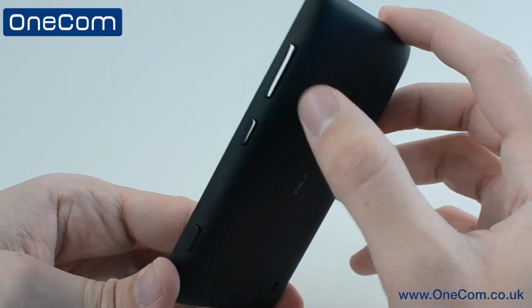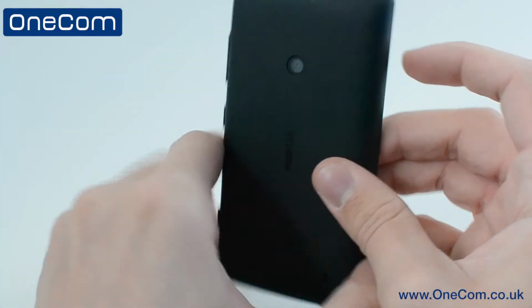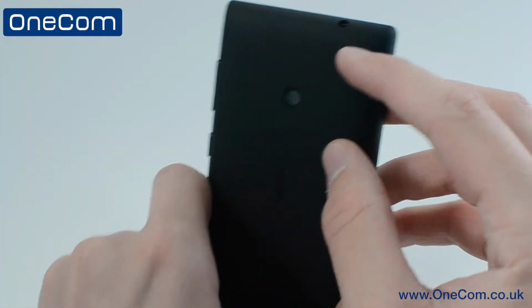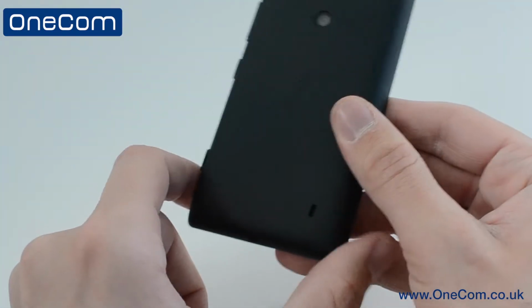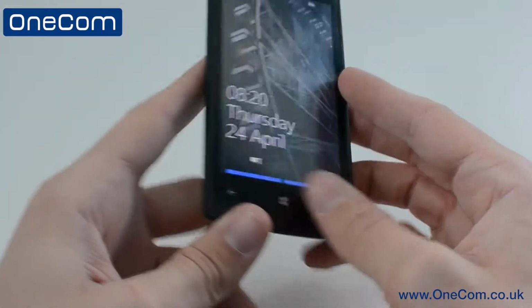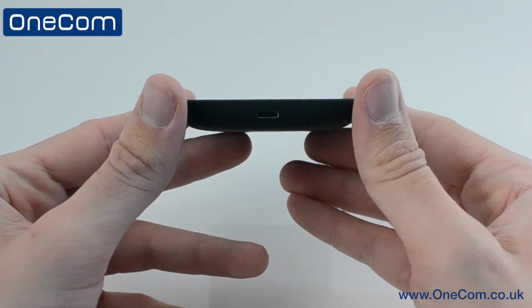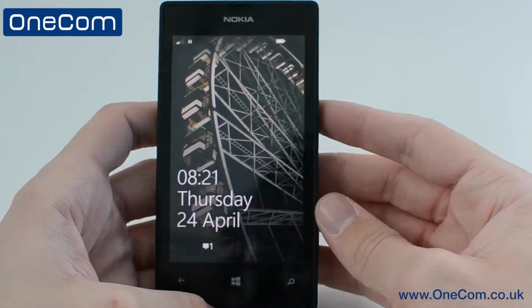The Lumia 520 features the same kind of button layout that it has in all Lumia ranges. It's got the volume rocker on the top, on-off button in the middle, and the camera shutter button on the very bottom. Also on the back we feature our camera. And looking over the front here, we do have access to the return button, the home button and the search button, and also our micro USB port at the bottom.